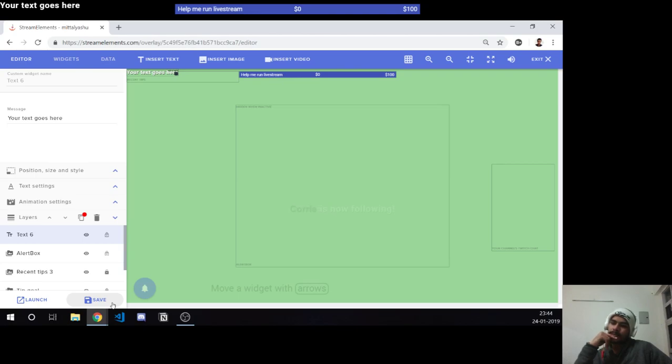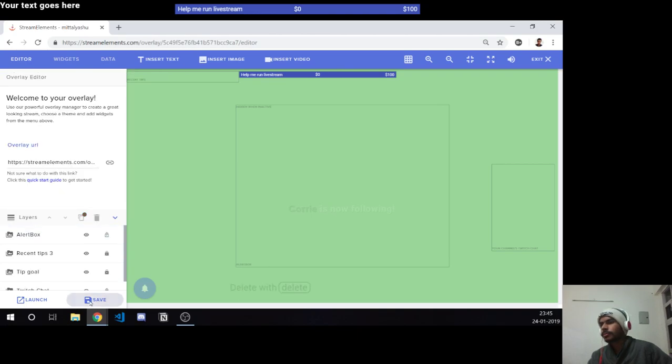Because it depends on what type of stream I want to do. Maybe I am building a custom application for a specific project. In that case, I might want to show some kind of stats. So I can just duplicate the overlay if I want to. Okay, so now I can just save the changes.